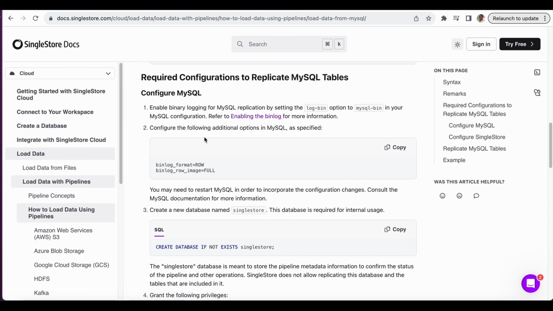The second prerequisite is the binary log format. There are three formats for a binary log. For MySQL to SingleStore migration, the only supported MySQL binary log format is row format. If you are familiar with MySQL replication setup, you can easily understand these terms. The second variable is binlog_row_image equal to FULL. So these are the two important variables that you have to maintain at the MySQL end.